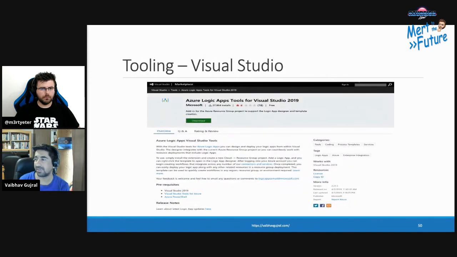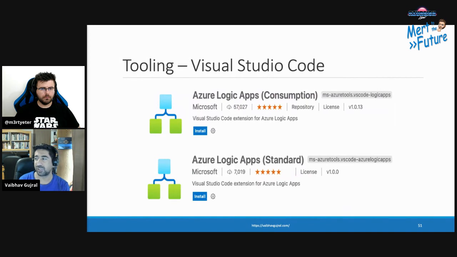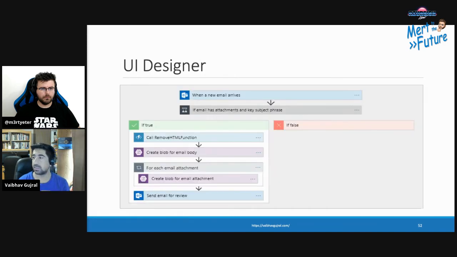To get started with Azure Logic Apps, if you are developing in Visual Studio 2019, you need to install an extension called Azure Logic Apps Tools for Visual Studio 2019. If you are using Visual Studio Code, there are two different extensions you need to use depending upon which hosting option you are using. If you are using consumption, you need to install Azure Logic Apps Consumption. If you are using standard, you have to use Azure Logic Apps Standard.